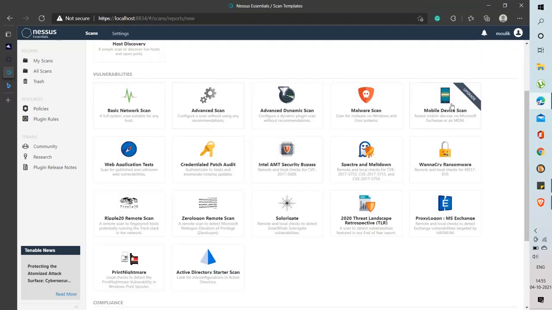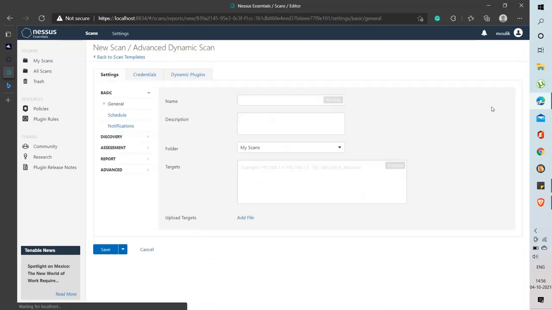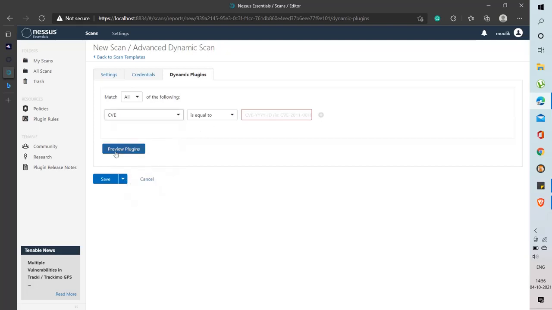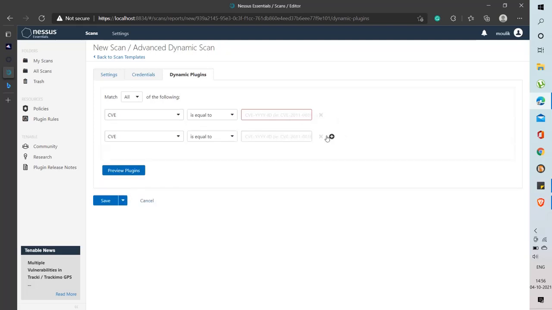If you move on to all the other scans, they are the same as the host discovery. For example, let me do an advanced dynamic scan. To do an advanced dynamic scan, I'm using the same method. Just enter the IP address or the target. In this place, I am entering the subdomain name, and it also asks for the CVE details. I don't have any CVE details here, and you can also add multiple CVE details.